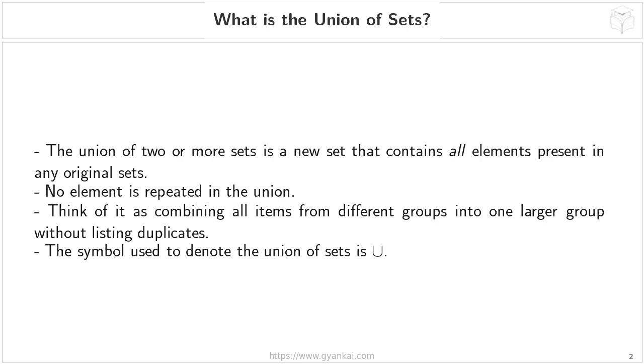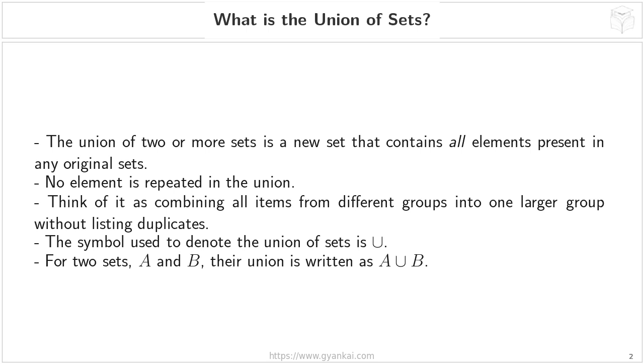Now, mathematicians like to have symbols to make things concise. The symbol we use to represent the union of sets is this: ∪. It looks like a curved U. And if we have two specific sets, let's call them A and B, then the union of A and B is written as A ∪ B. So, we simply write the sets, with the union symbol in between. This tells us we're combining all the elements from set A and set B into a single set, remembering to avoid any duplicates.